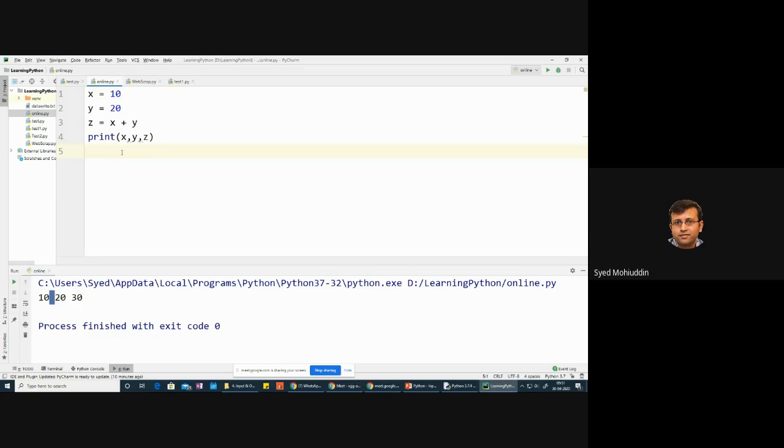Now let us make this much better. I'll say "the sum of", and I'll close this string, comma, x, then "and", comma, y, then let me say "is", and z.